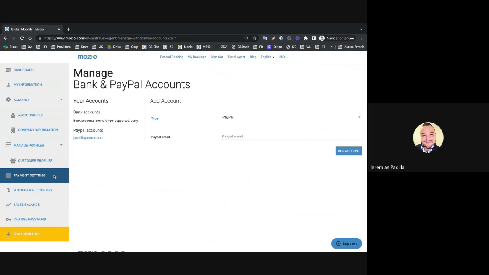Scrolling further down, we have the payment information. So here is where you would typically state where you want your commission to be paid. So for example, if you don't have a master account and you have the ability to withdraw to your personal PayPal account or your professional PayPal account, you can do so. Unfortunately, for the time being, we're only offering withdrawal to PayPal. In the past, we used to have the ability to withdraw to a bank account. Unfortunately, that's no longer the case.